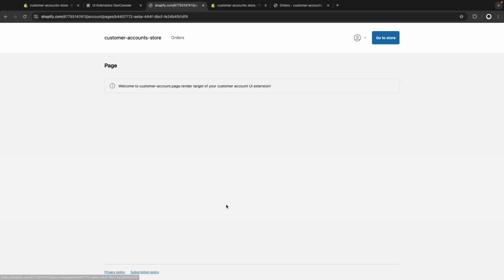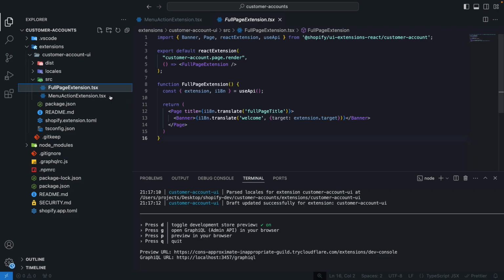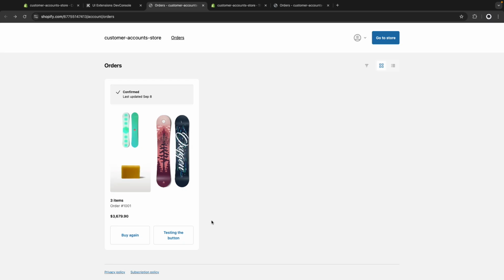So if I click on this, we are navigated to this full page extension. And over here you can see why. We are navigating to extension, and this is a special keyword to use over here that navigates you to the full page extension for this same app. Now that we saw that this is working, let's talk about what we will build in this video.